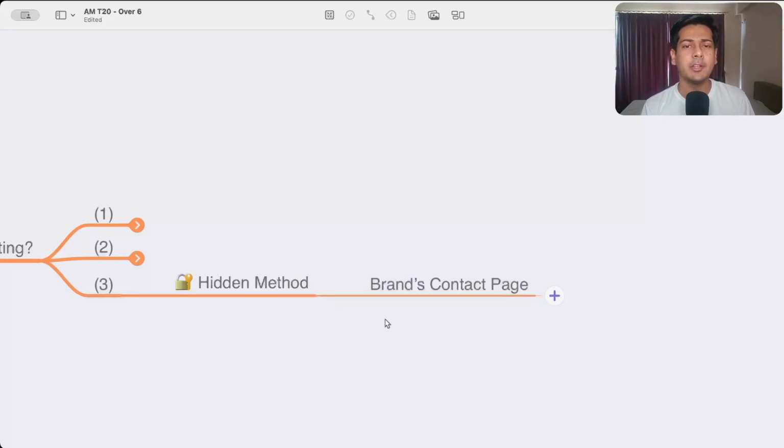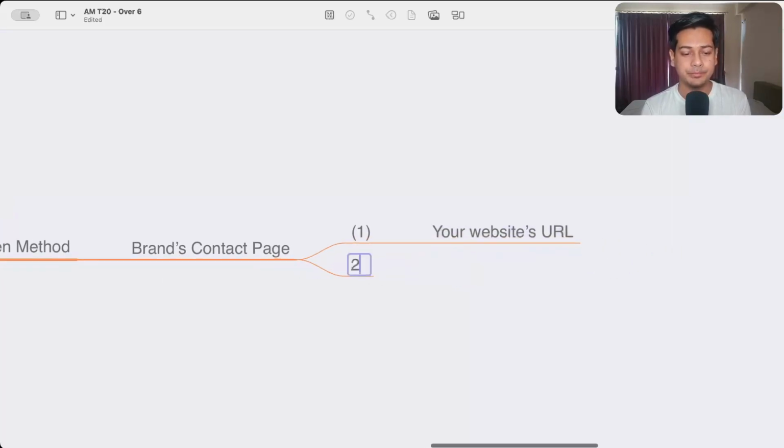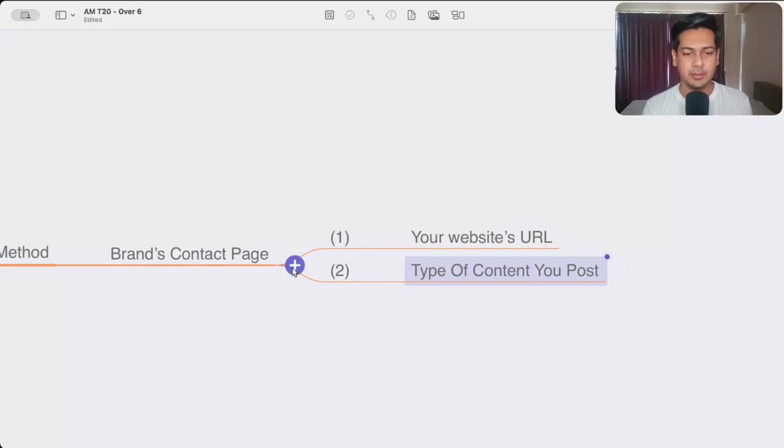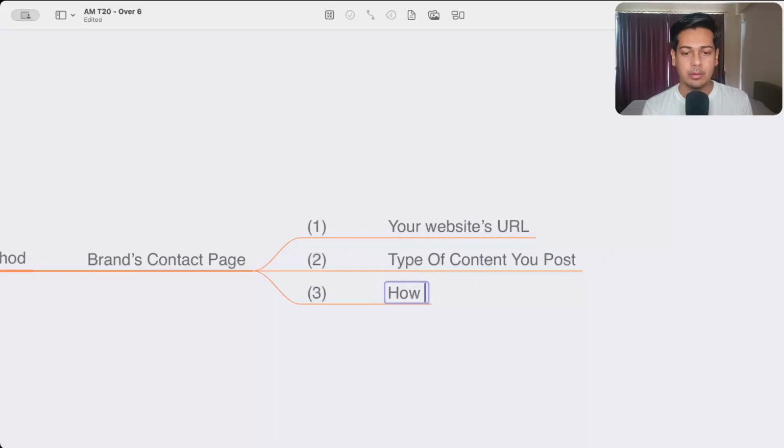But one thing you need to take care of is when you go to the contact page and inquire, the email should have, number 1, your website's URL. Then number 2, the type of content you post on your website or YouTube channel. Then number 3, how do you promote content? How you promote content?